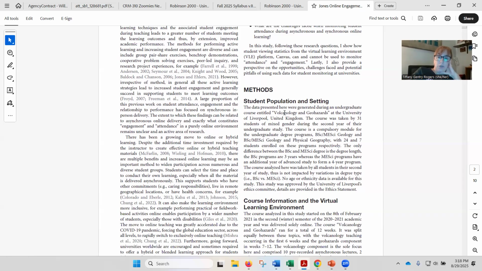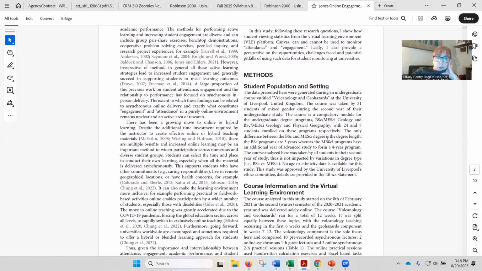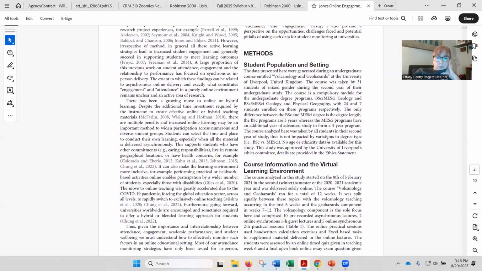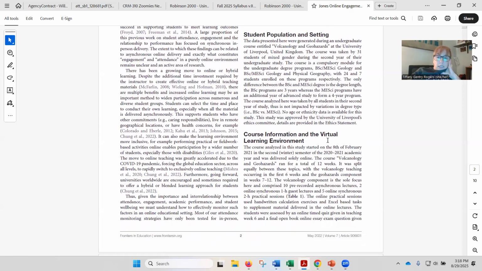So this is an undergraduate course, volcanology and geohazards, that's kind of fun. 31 students that are sophomores in the undergraduate program. Okay, fine. Some were enrolled in a master's program. No age or ethnicity data is available, so we don't have much demographics. So that's fine. Who are we surveying? Who are we learning about?